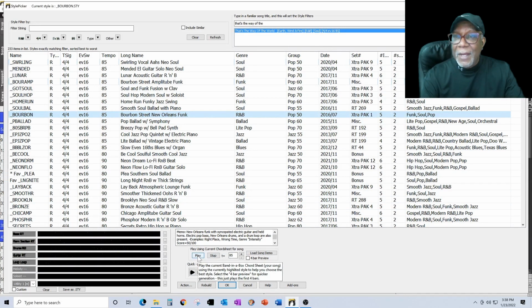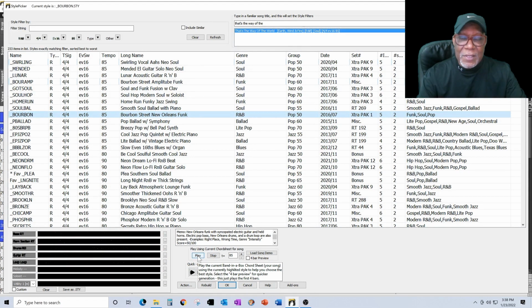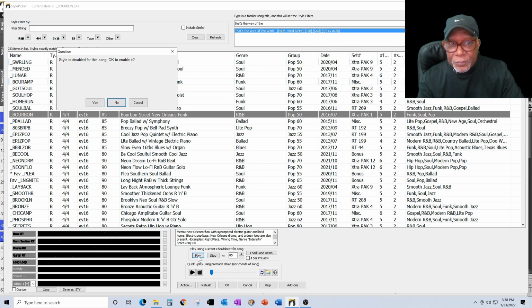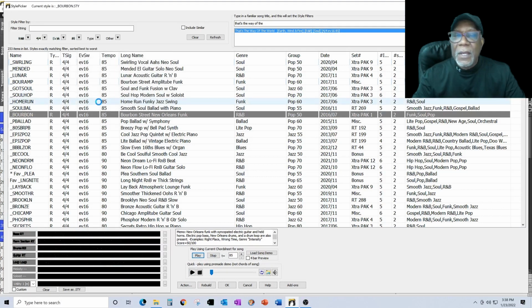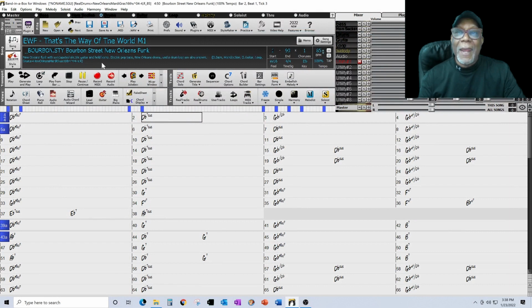But before I did that, it stops and it says, do I wish to enable this style? I said yes. So when I hit play, my window comes up, says style is disabled. Okay to enable it? Yes. And I'm killing the sequencer now, right? That's exactly what I'm doing. I demoed it. I liked the way it sounded. I clicked OK. It loaded that out.